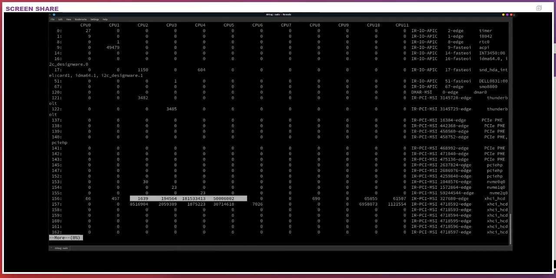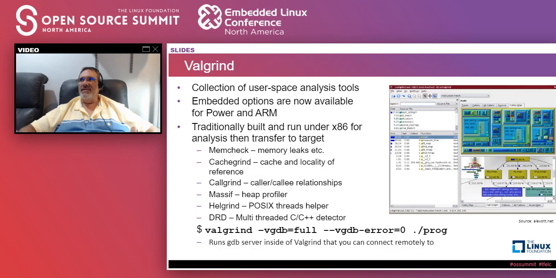Let's go ahead and close that one and see what we can do about wrapping this particular discussion up. We have Valgrind. And it's Valgrind, not Valgrind, because it is the gate to Valhalla. There's Helgrind, Valgrind. There's a whole bunch of these little tools. We have Cachegrind, which basically looks at locality of reference inside of caches. I have heap profilers, and Helgrind deals with POSIX threads. So if there are race conditions inside of threads, Helgrind helps me find those race conditions.